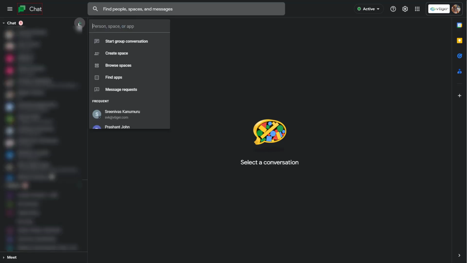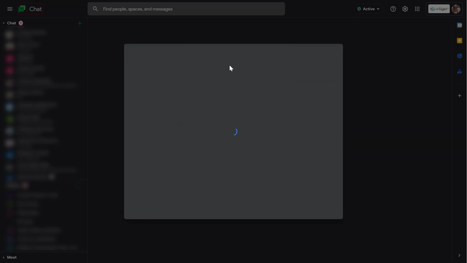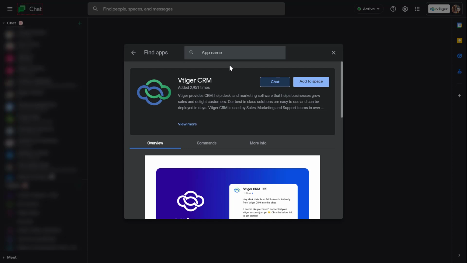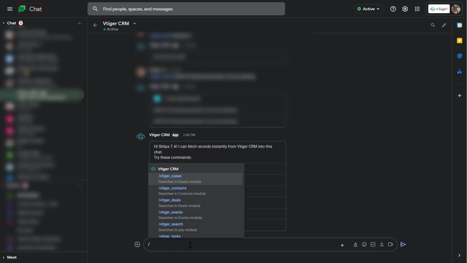You can add the Vtiger CRM bot as an individual chat to have a one-to-one conversation and retrieve information. You can add the Vtiger CRM bot in chats or spaces to retrieve and share information with others. Use the following commands for the bots to fetch information from the CRM.